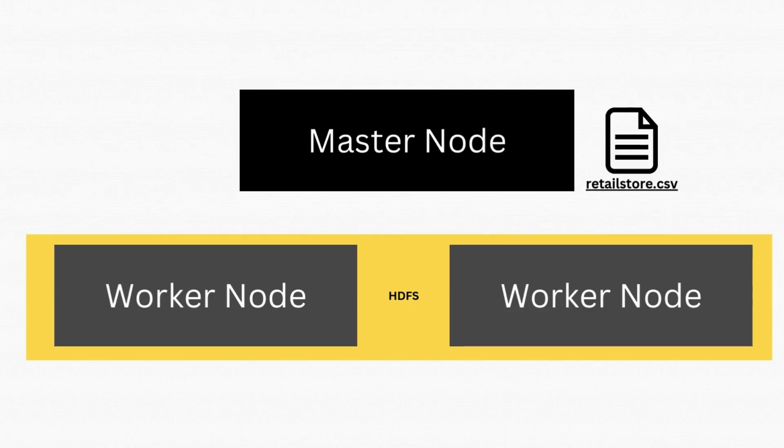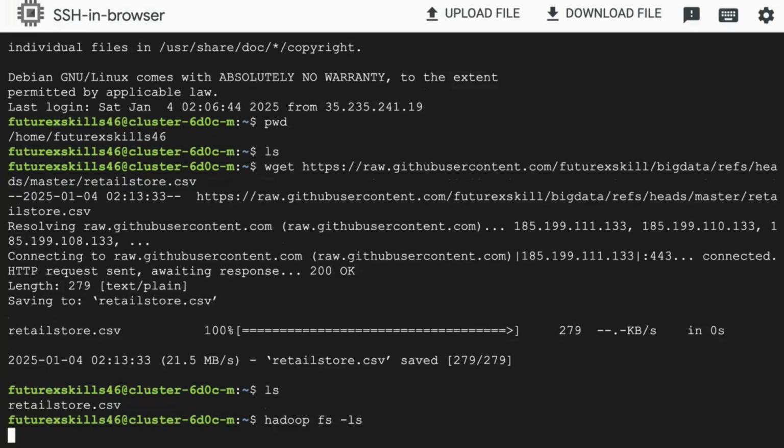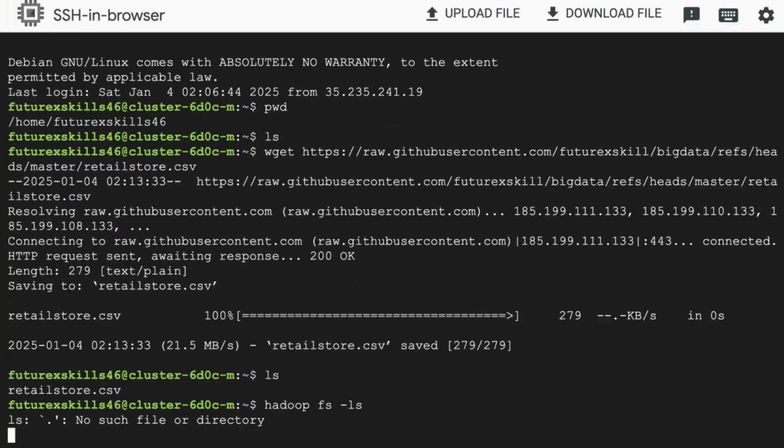Next, let's understand how to move this file from the master node's local environment to the HDFS file system. The hadoop fs command is used to interact with the distributed file system from the master node or any of the worker nodes. We can append any command, like the Linux ls command, to get output from the HDFS file system. For example, hadoop fs -ls will list files in the HDFS home directory. By default, GCP Dataproc does not create any directories in the HDFS file system.